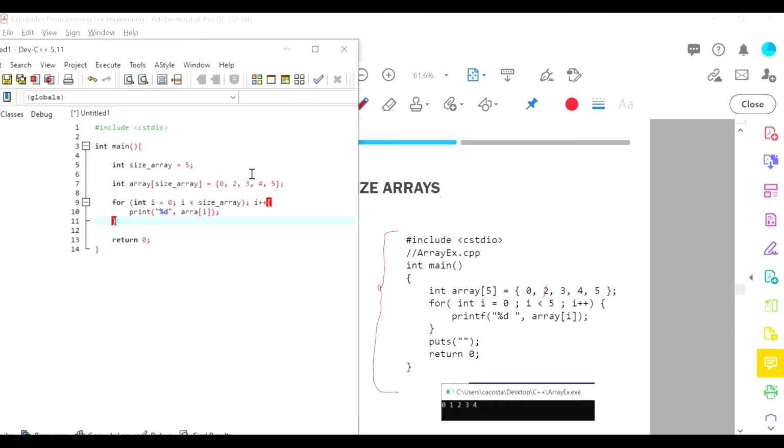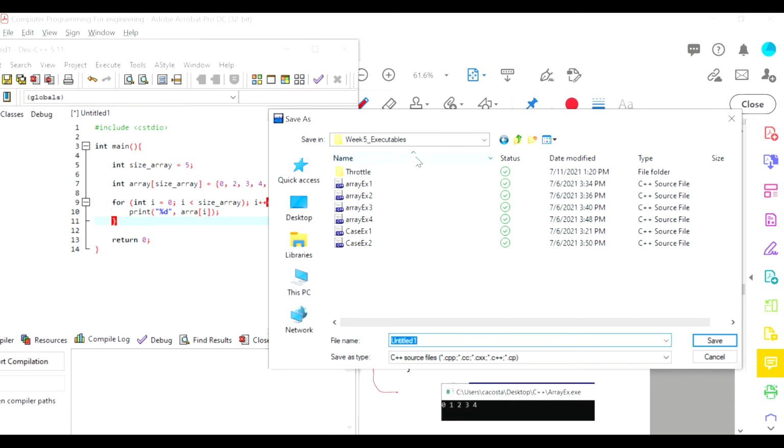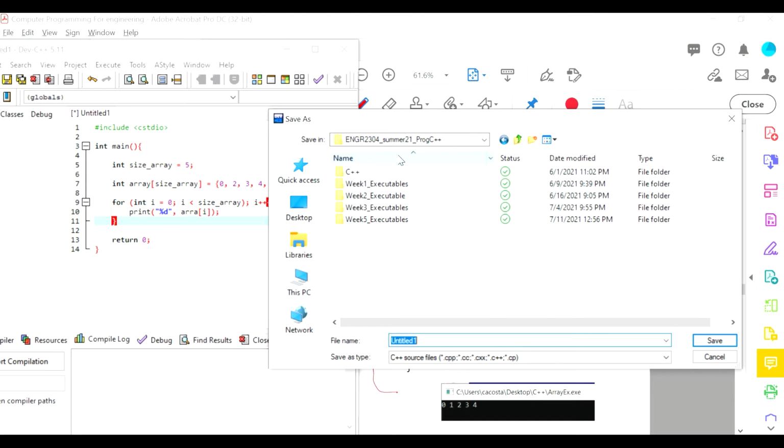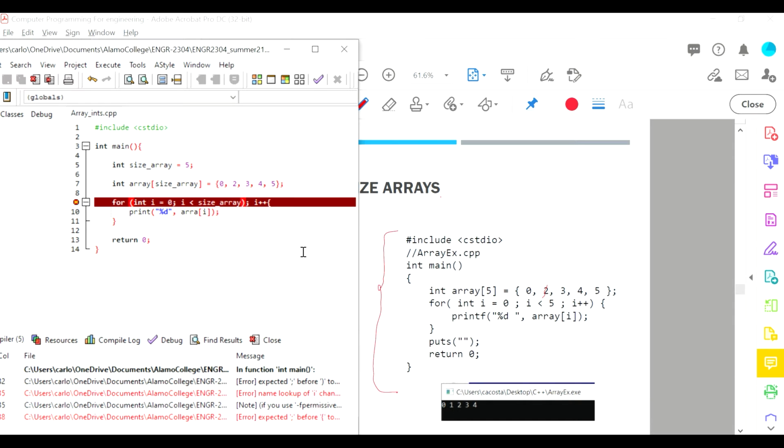and we should be able to run this. And we're going to say week 6, week 6 executables. Go there, array of ints, and we have an error. Yes, we have an error because we don't need this parenthesis right here. We need this parenthesis right here.